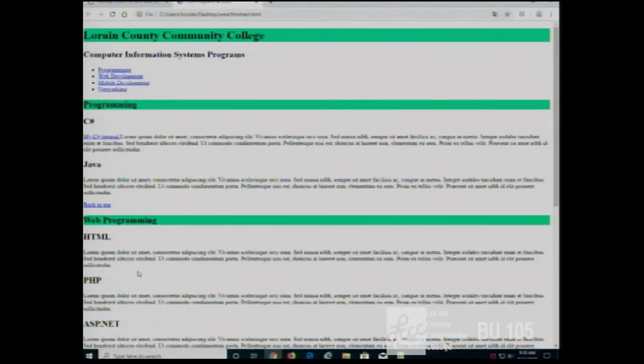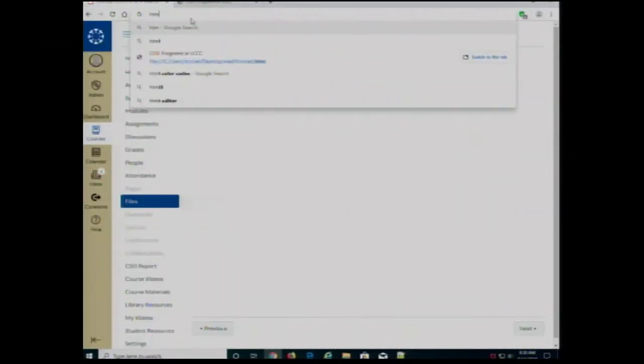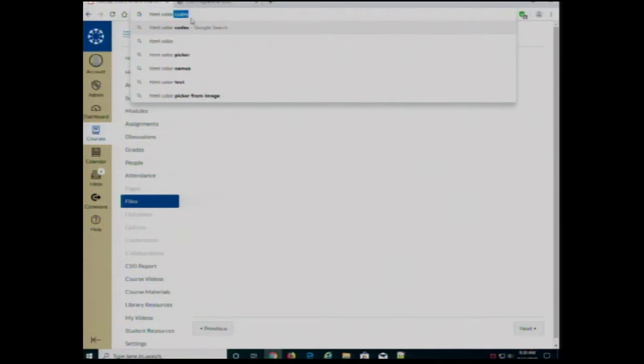And what we can do on our website is take advantage of a number of tools that help us pick colors that go together well. So let's go and look at HTML color wheel, usually, or color scheme or something like that.